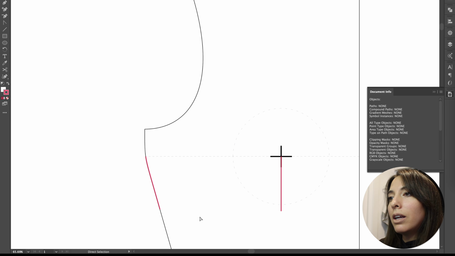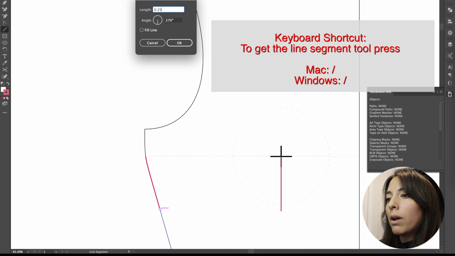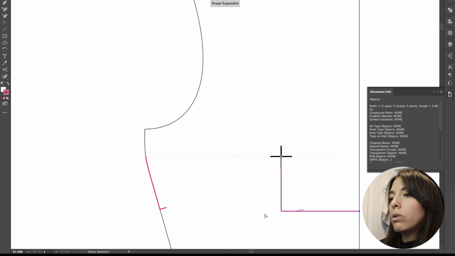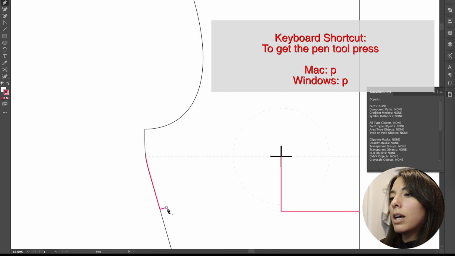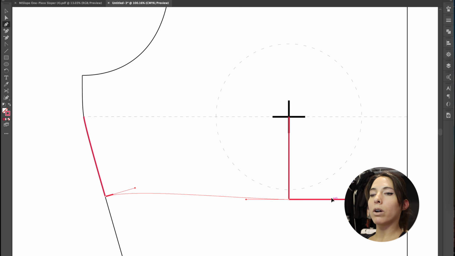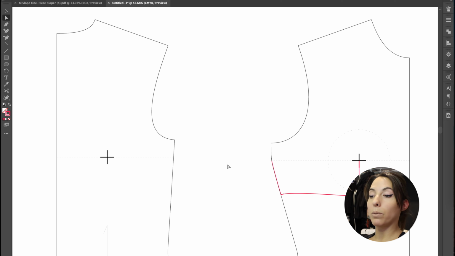Just create our guideline here, 0.25, press R on the keyboard, line it up, shift to 90 degrees, and then we're going to connect our two lines, Bezier curve lined up. We always want to make sure that when we're drawing lines onto our side seam, you want to make sure that you're drawing your lines at 90 degrees so your pattern pieces fit together perfectly. And there we have it. That is going to be our front piece that we're going to work with.